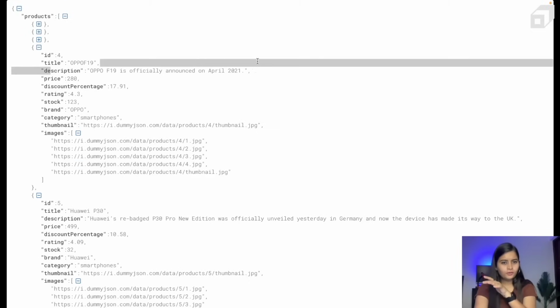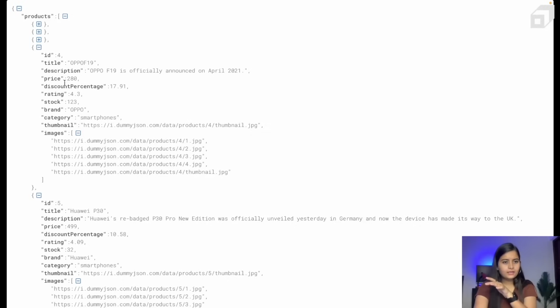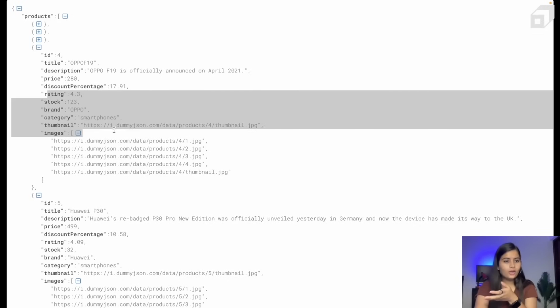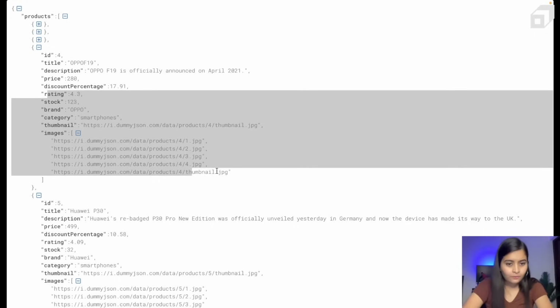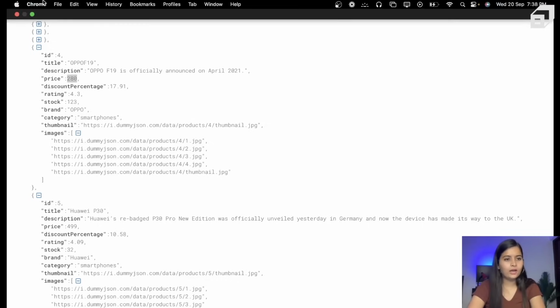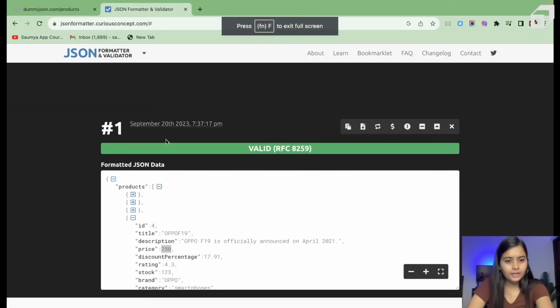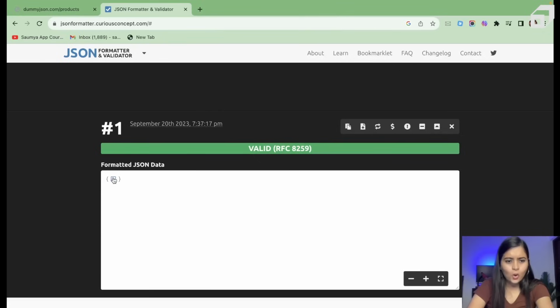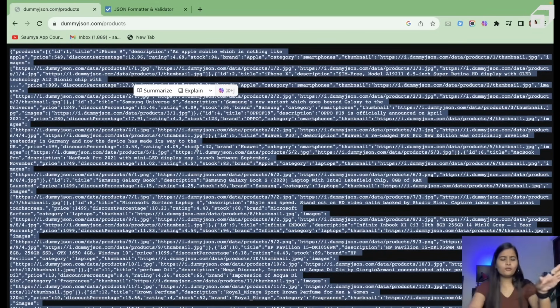This is the description of the phone. This is the price, discount percentage, rating, stock, everything. Images are also available, so we will use these images, the name of the product, the price, all this stuff in our app that we are going to build. So the API looks good to me. Let's go and use this. I think it is what we need. So my first thing is done.